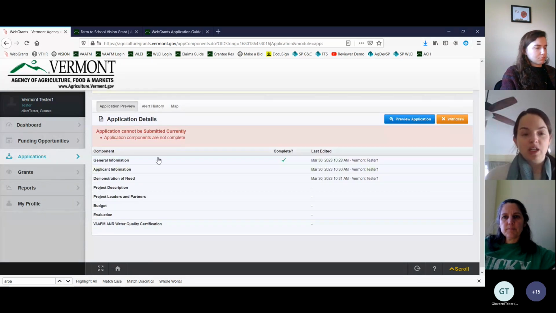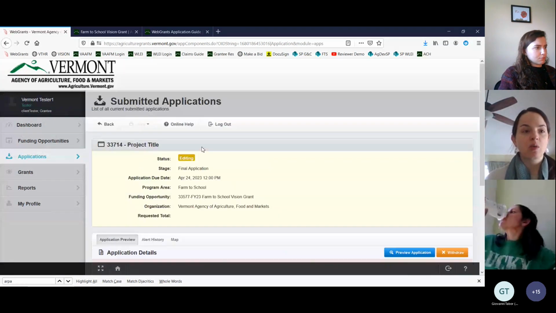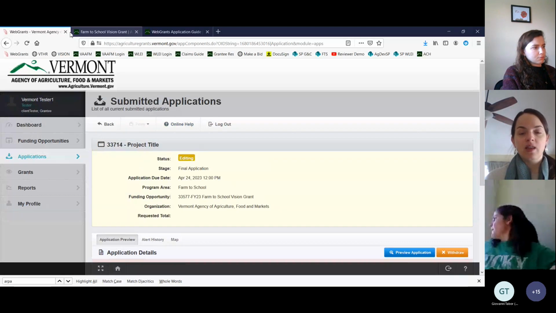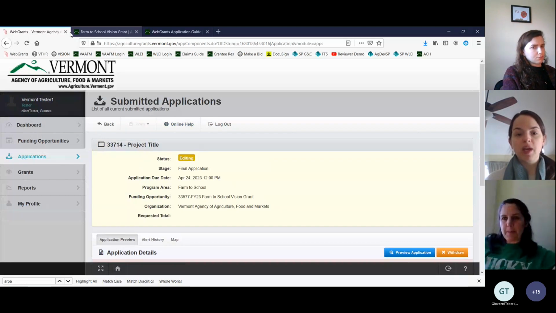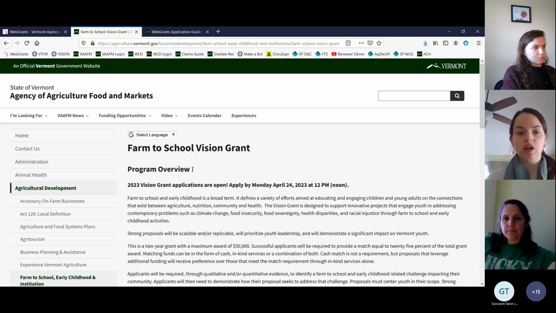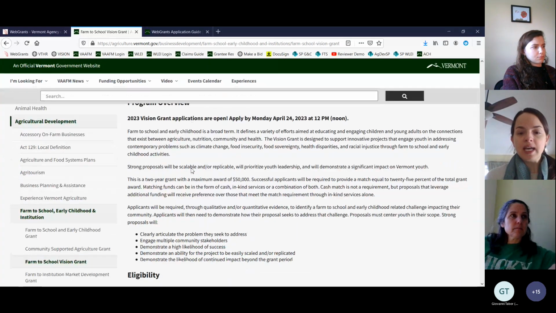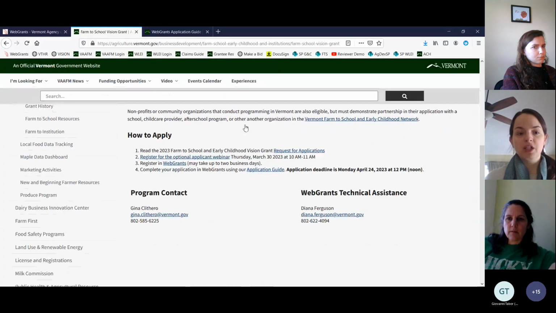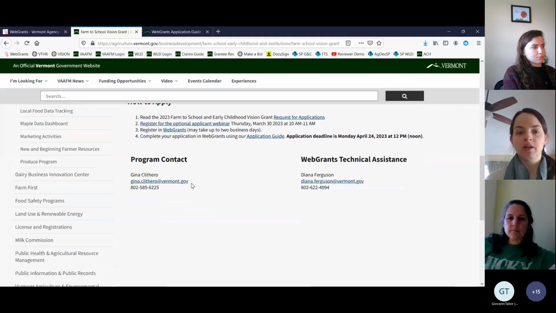I'm not going to open each individual form, but I did want to point out what Gina mentioned, which is the link to the Farm to School Vision Grant webpage, where all of the nice resources she shared are linked and explained, the request for applications, our contact information.